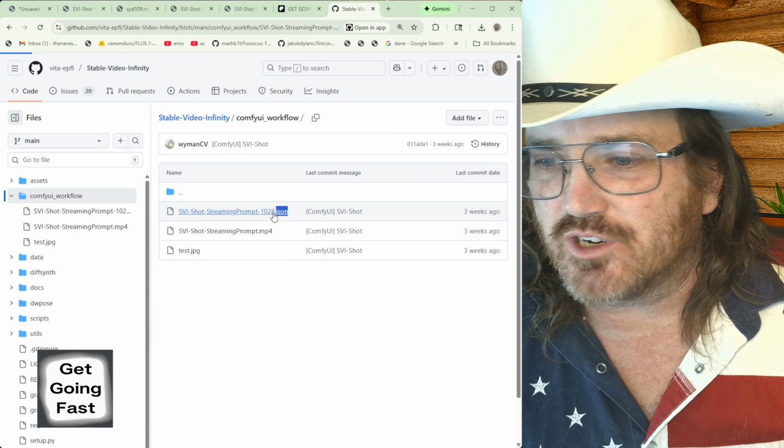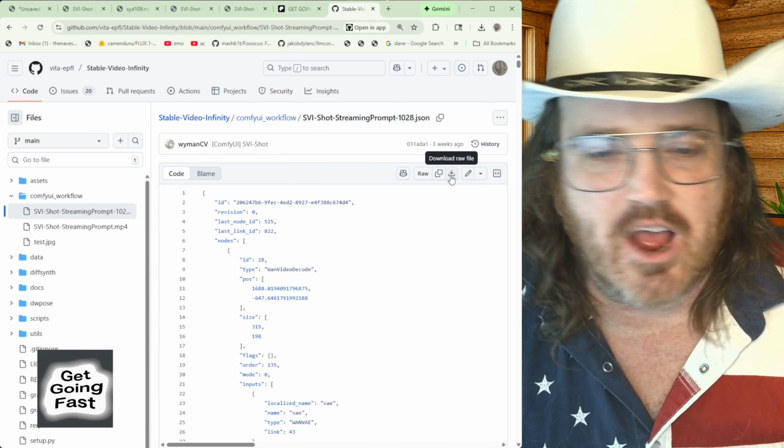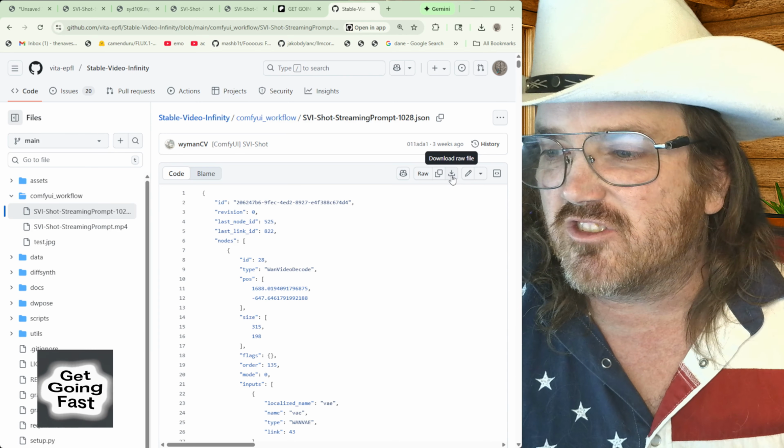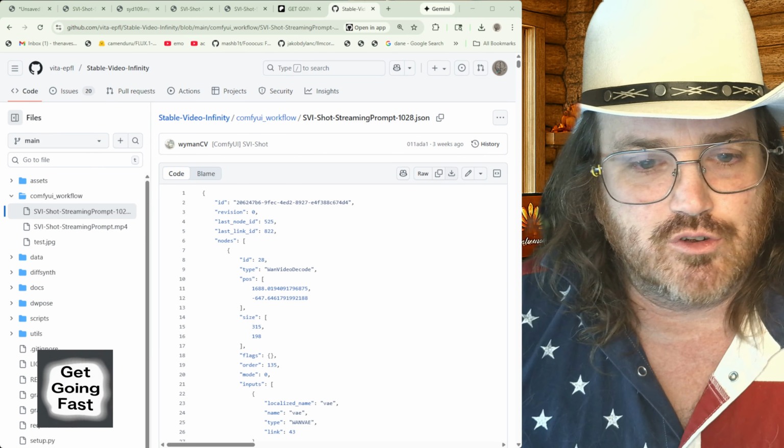So we're just going to click on that, and then you're going to see that there's a download raw file. That just means download it without any extra nonsense, just the actual file. So just click that and save that somewhere to your desktop.